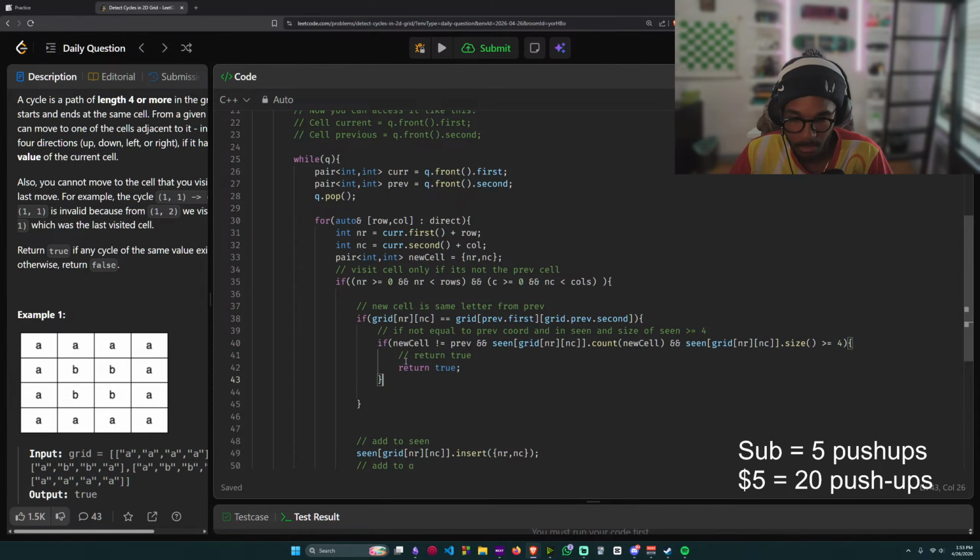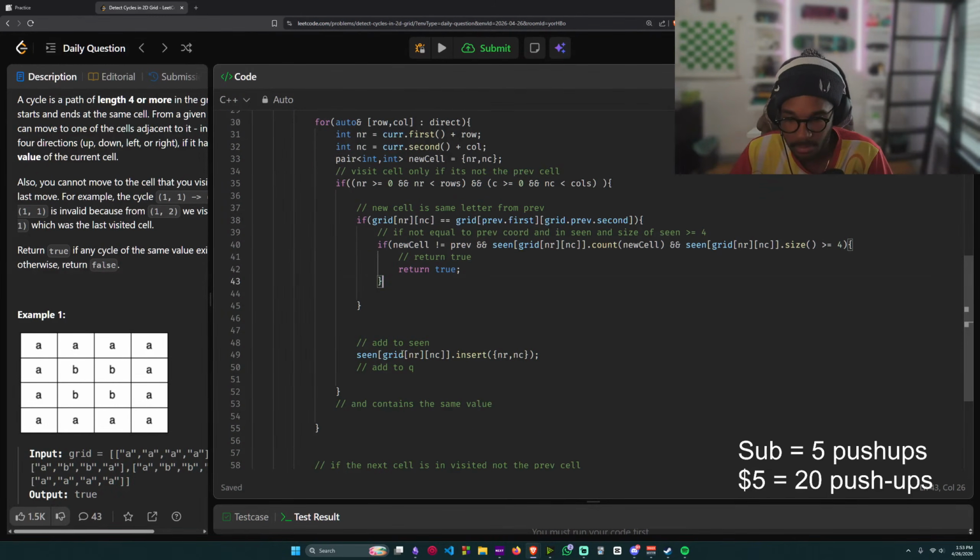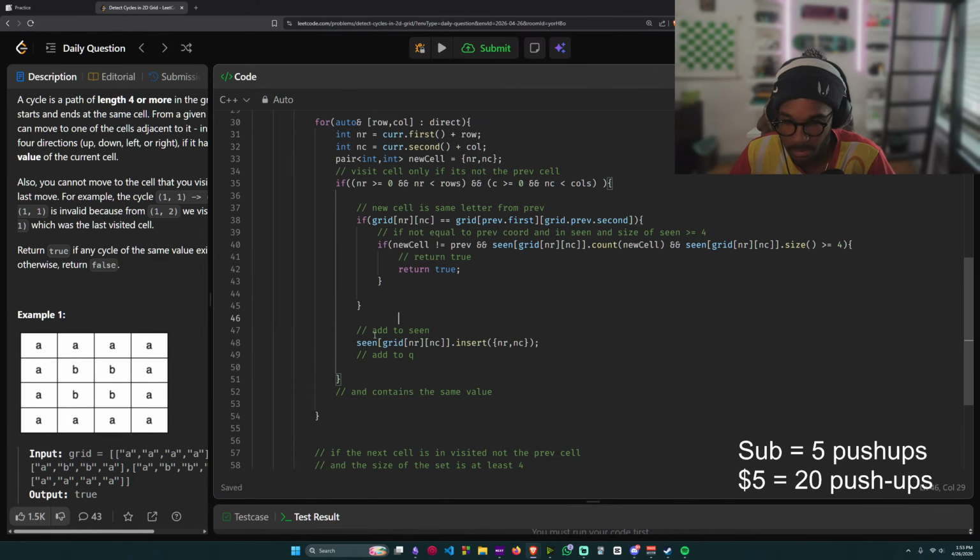Okay, cool. So I got all this done, and let me see what you got done. So seen at grid row column dot insert. We should have made a variable called letter instead of doing this, but it's fine. Maybe we'll fix it later. You did insert new row, new column. Okay, nice. All right. So now you're about to add to the queue, right? Yep.